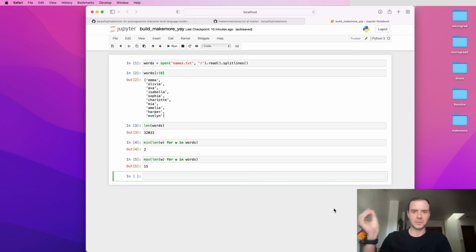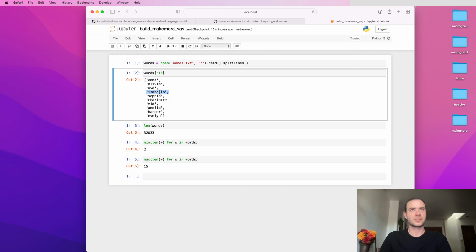Let's now think through our very first language model. As I mentioned, a character-level language model is predicting the next character in a sequence given some concrete sequence of characters before it. Now, what we have to realize here is that every single word here, like Isabella, is actually quite a few examples packed into that single word. Because what is the existence of a word like Isabella in the dataset telling us, really? It's saying that the character I is a very likely character to come first in the sequence of a name, and the character S is likely to come after I.